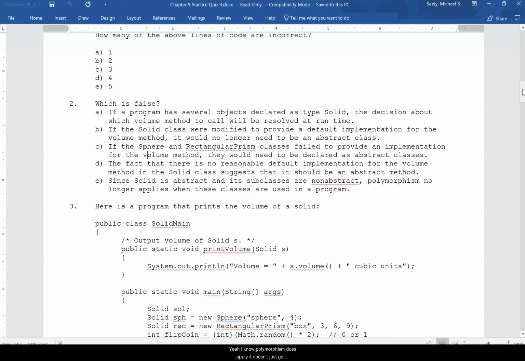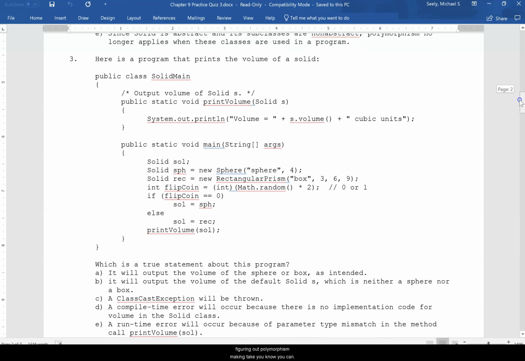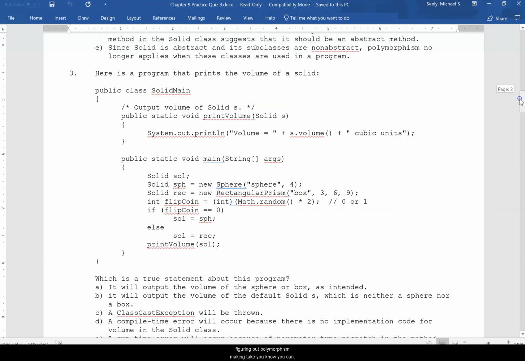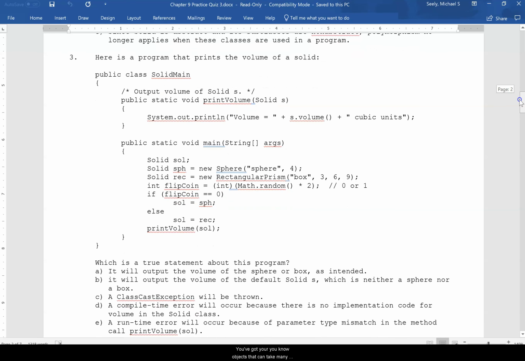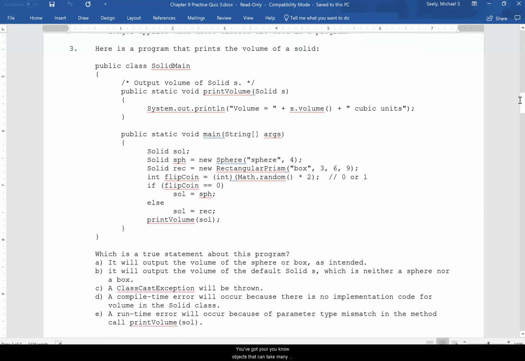Polymorphism does apply. It doesn't just go away. So hopefully you guys are figuring out polymorphism. You've got your objects that can take many forms, I guess you'd say, with poly meaning many. Question 3, here's a program that prints the volume of... so your answer for 2 is E, sorry.